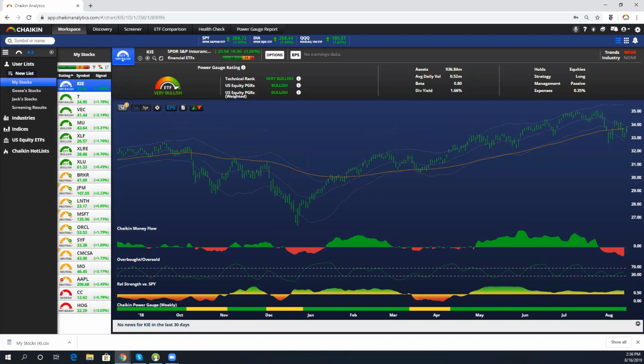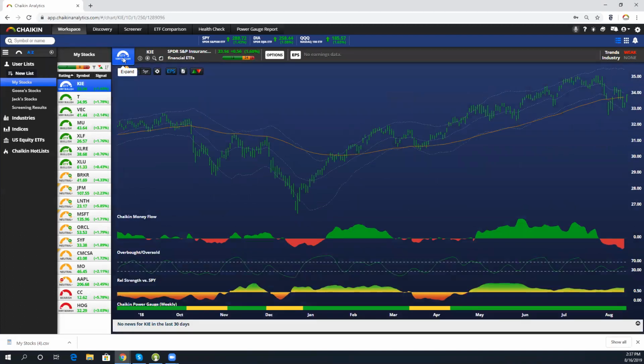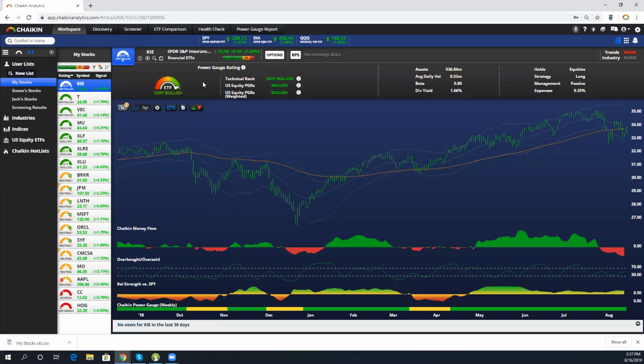So let's talk a little bit about what's on the rest of the chart. Now, right here is your power gauge rating. If you click this down arrow, it drops down this additional data field. So this is also a great opportunity to talk about the difference in power gauge ratings between stocks and ETFs.